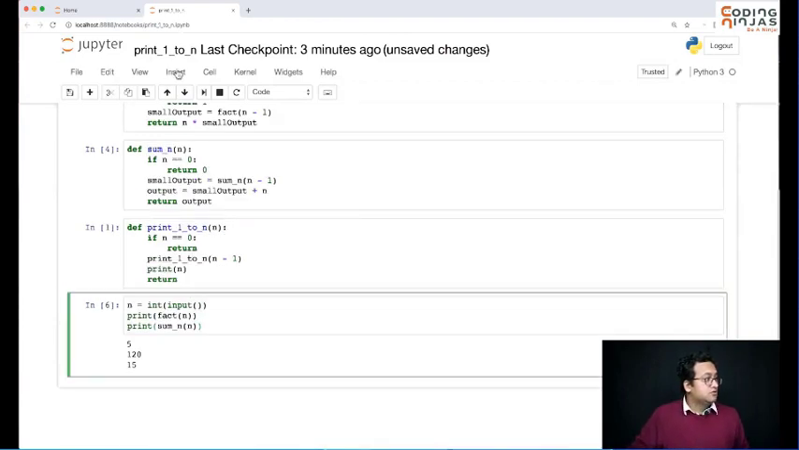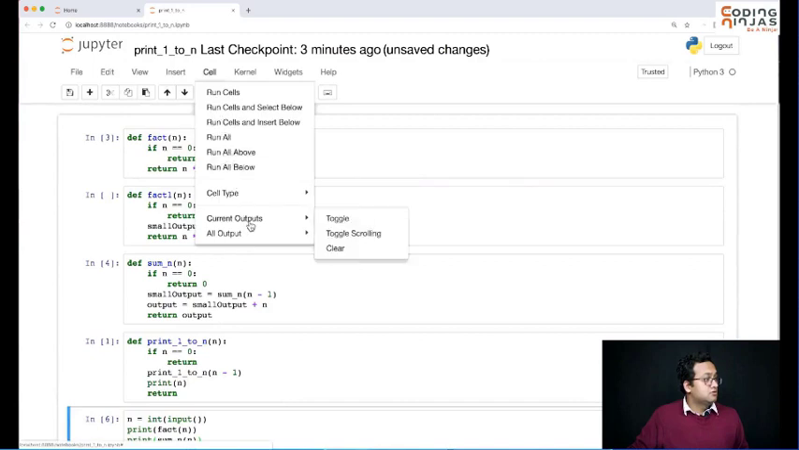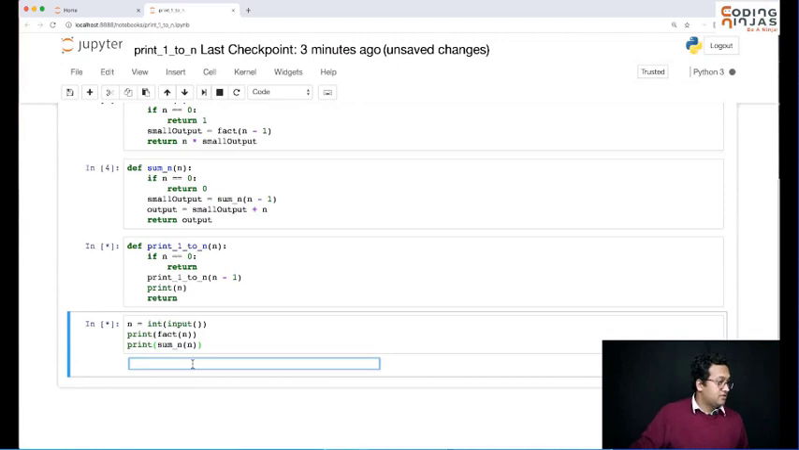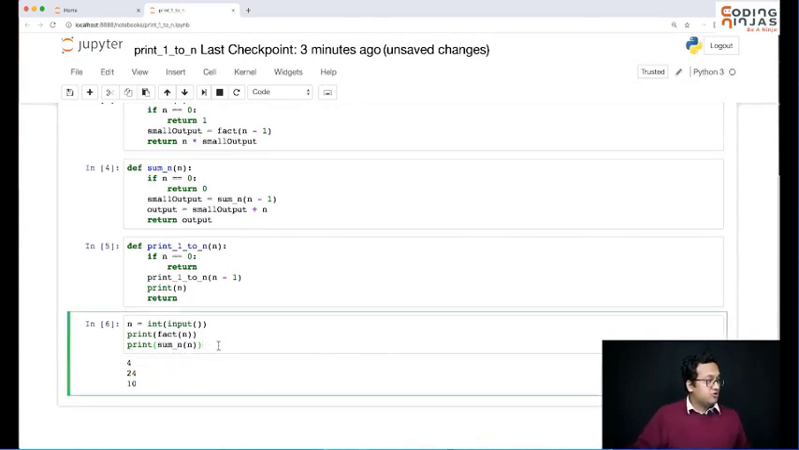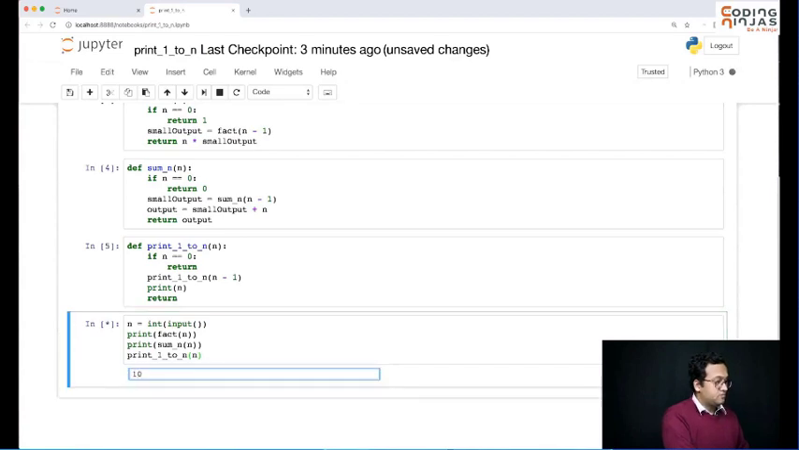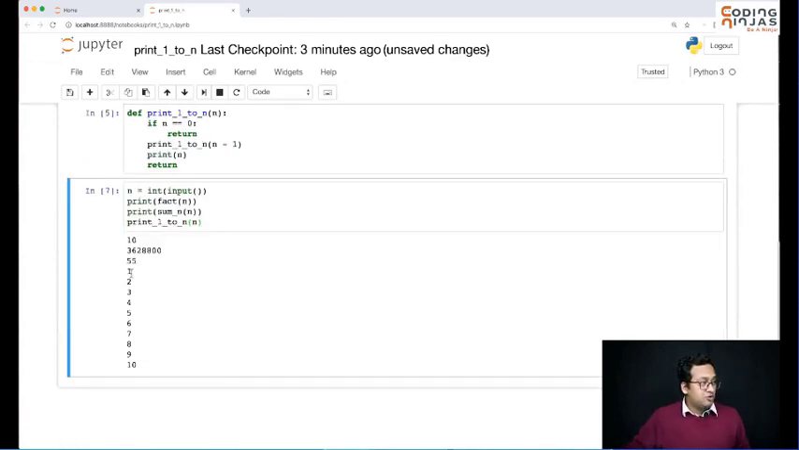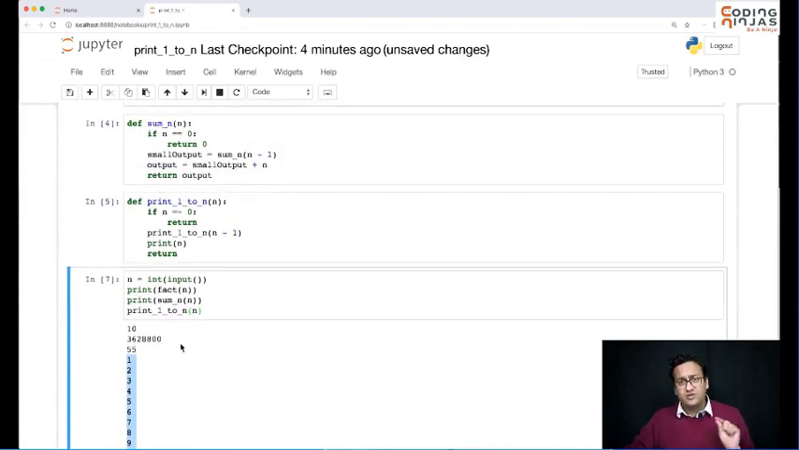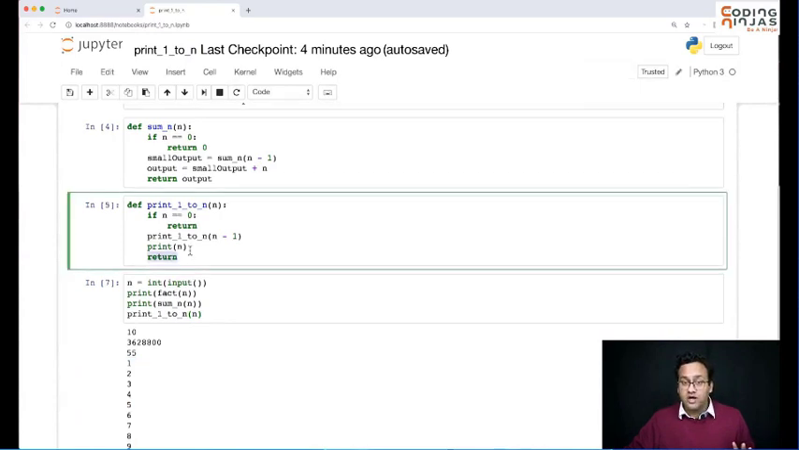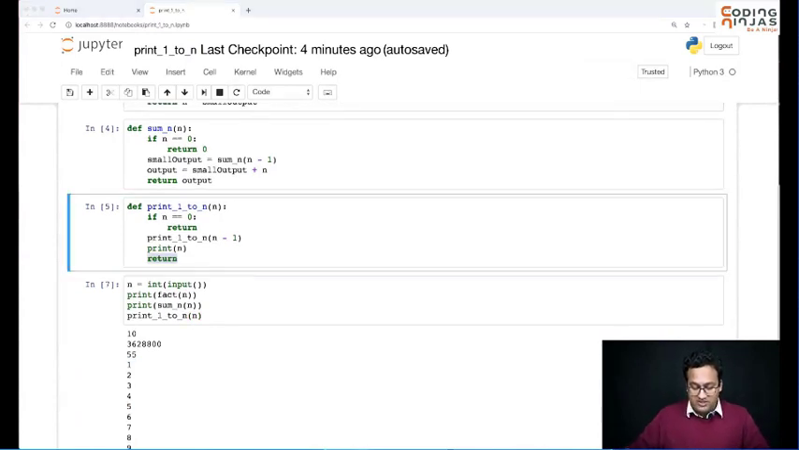Let me run all the cells and let's give an input. I didn't call this function, so let me call it as well, print 1 to n, and I'll pass n. I'm able to print numbers from 1 to 10. We didn't do this in the case of factorial and sum of numbers till n. Let's see what exactly is happening in this call.